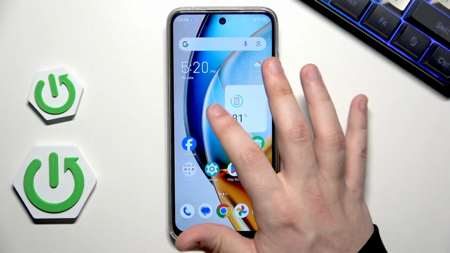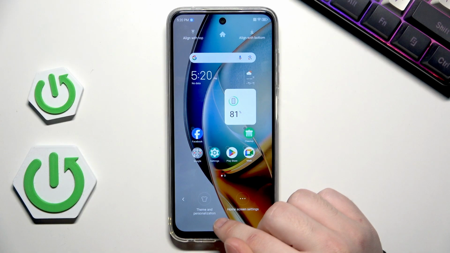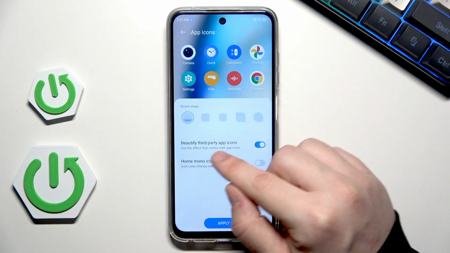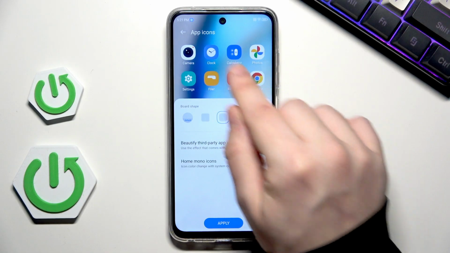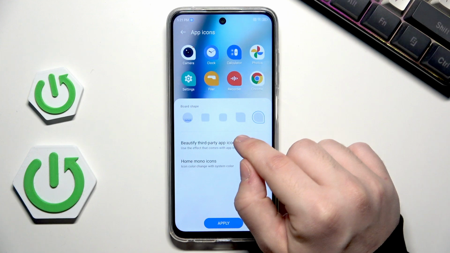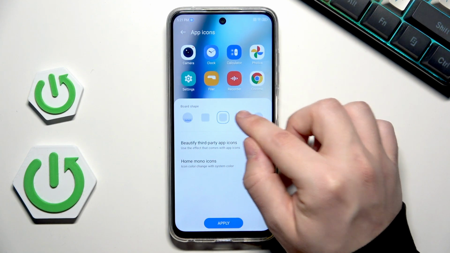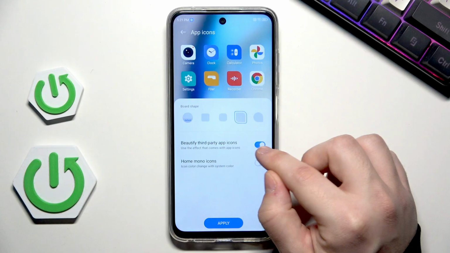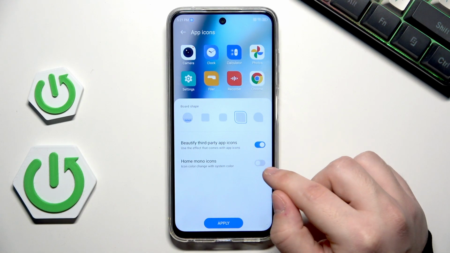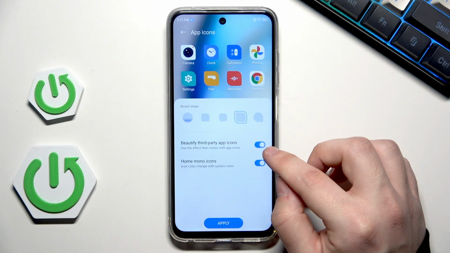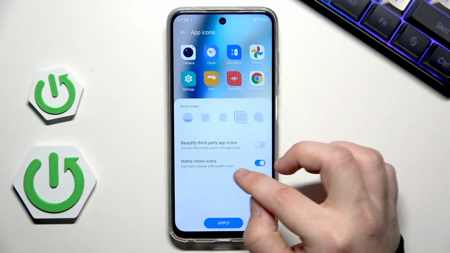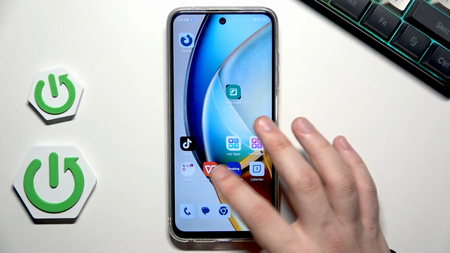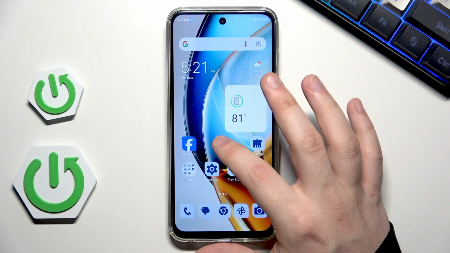Okay, then we can also change the app icons. Go into theme and personalization and go into app icons. In here you can change their border shape. Above you can see how it's going to look. So simply select the shape that you want. You can also beautify the third-party app icons. You can keep that enabled or disable that, or you can also use the mono icons if you're interested. So the icon color changes with the system color. You can click on apply, and that's how your icons are going to look when you select the mono color.